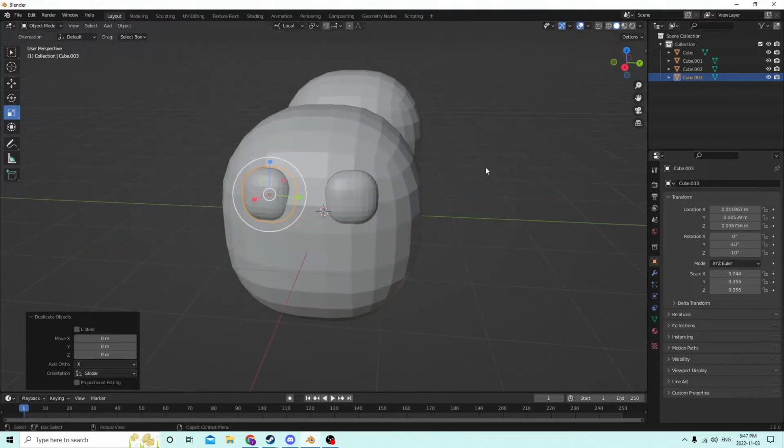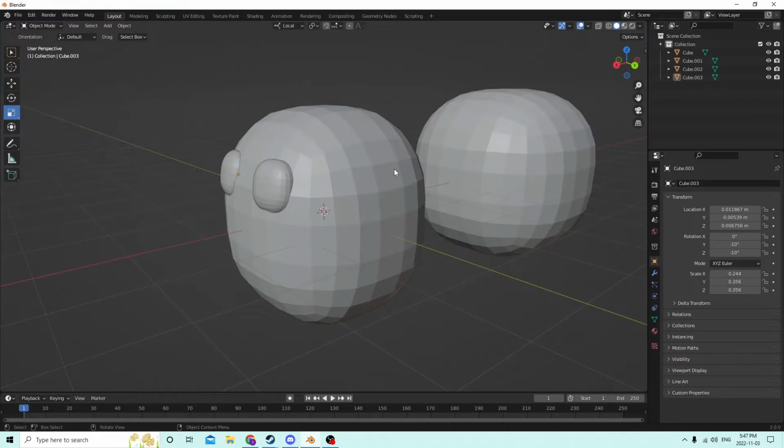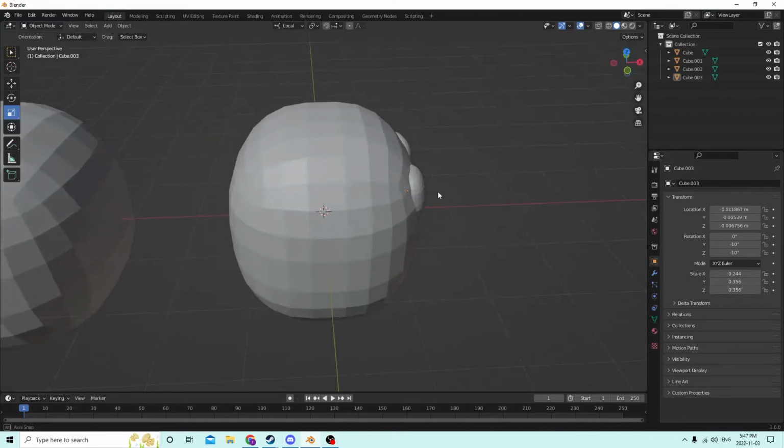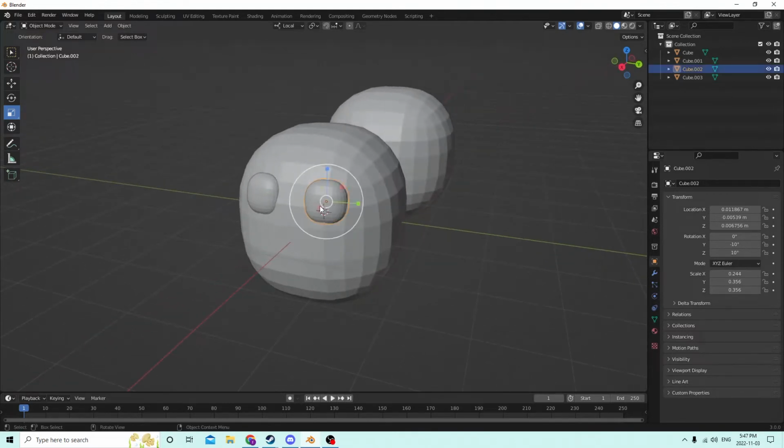Yep. Alright, so his eyes are pretty much in place. Might want to change them. Might make them more round. You might want to go on a bit more of an angle. As you can see, it's not perfect, but it's good enough for what I'm going for, so let's move on.